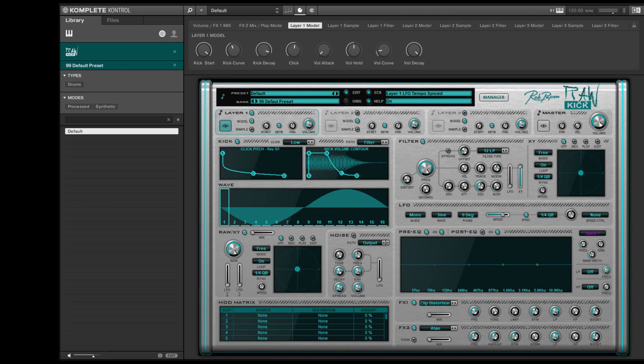Of course, if you look at the user interface of RAW Kick, you will find much more parameters to adjust the kick sound, such as the wave control and the raw features, but these are best to be changed by using your mouse.